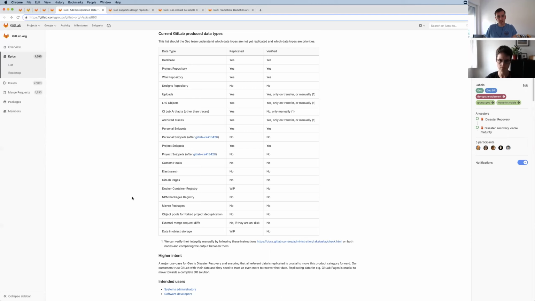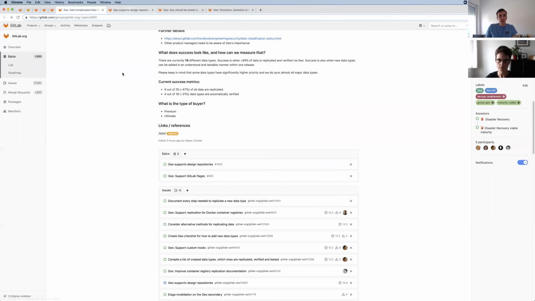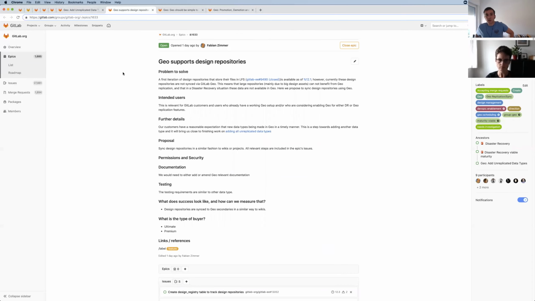So one of the things that we're currently doing for 12.2 is looking at custom hooks. But for 12.3, we'll focus on design repositories. Through the awesome work of one of the groups here at GitLab, we are having design management features right now, which generate design repositories, and I can go a little bit more into detail here. These are new. They, I believe, are enabled since 12.1.